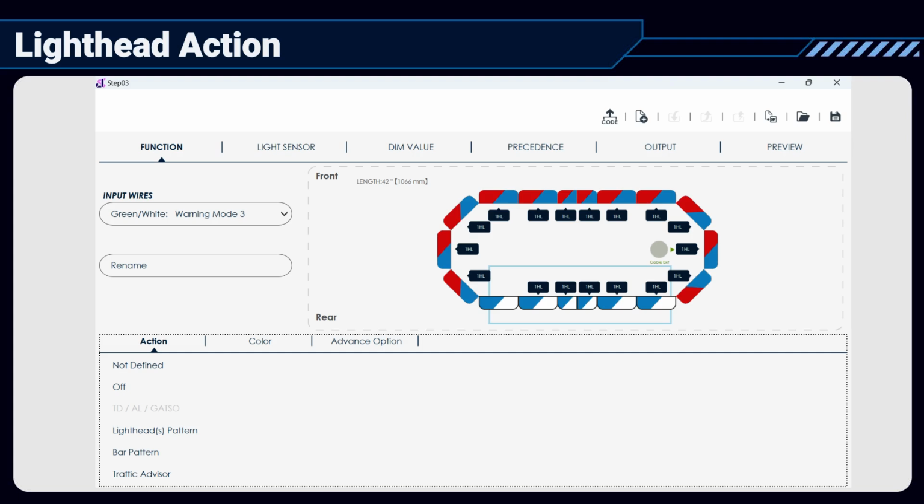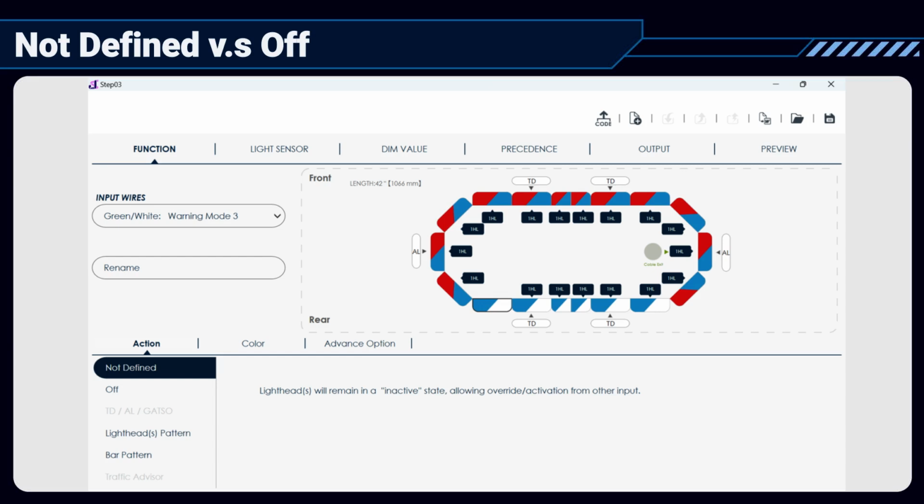First, select the lightheads for setting by clicking multiple lightheads, or deselect, or drag a group with Ctrl and Shift. Then, we can choose from the action option tabs. The non-applicable ones will be grayed out. We start from the top of the action tabs.